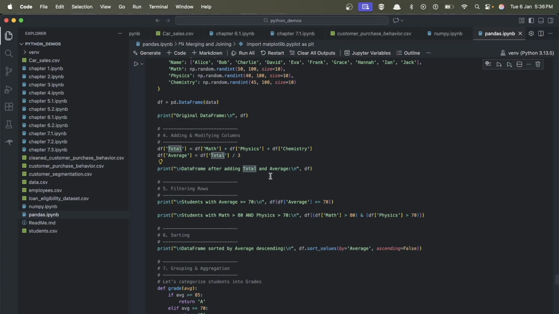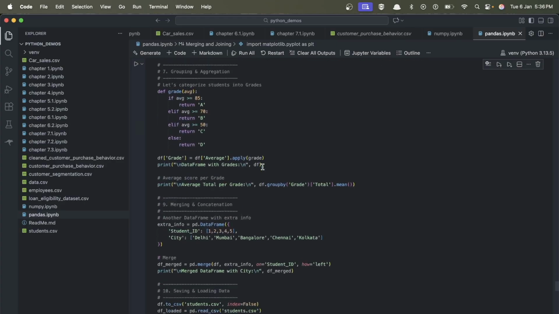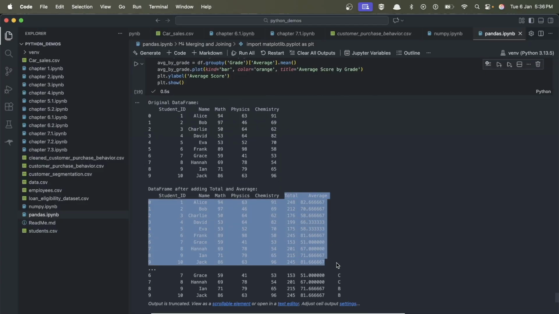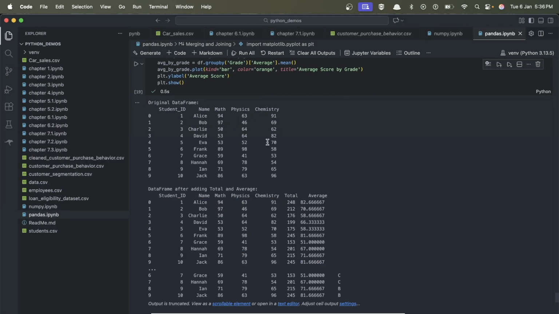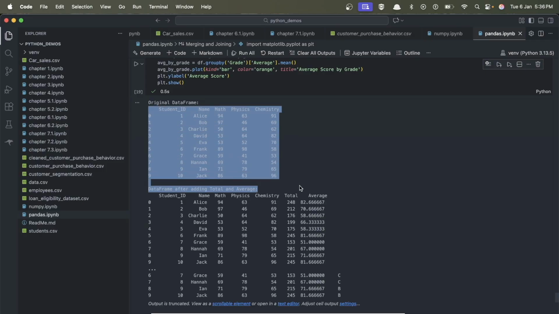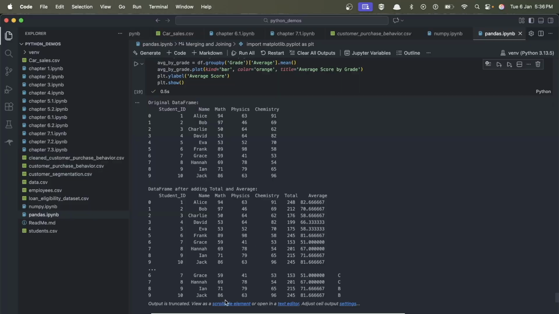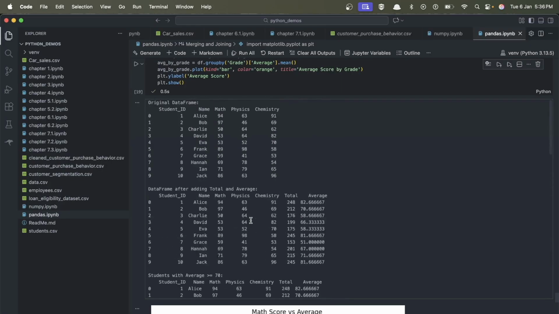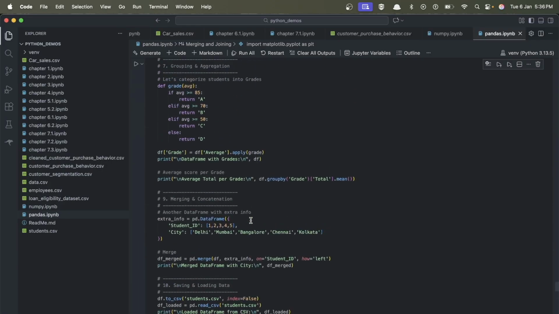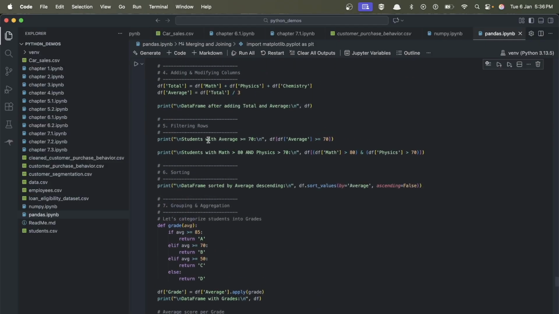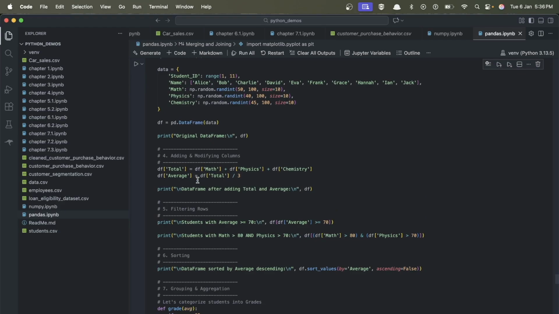So now if we see the data frame after adding total and average, you can see there is a total as well as an average column present in the new output. Initially the data frame was like this, but now we have a total as well as an average column. Let's make this scrollable. Now after that, let's go to the top.